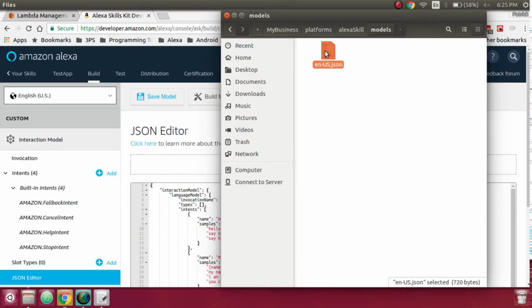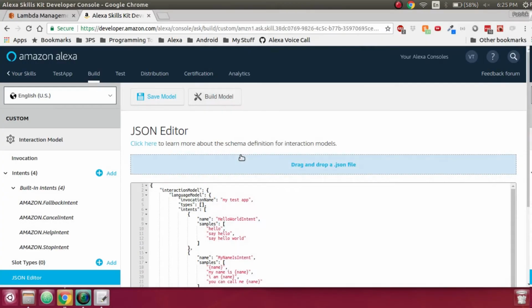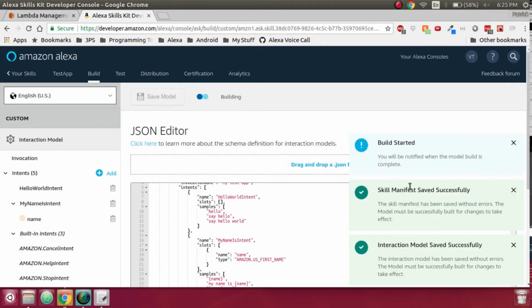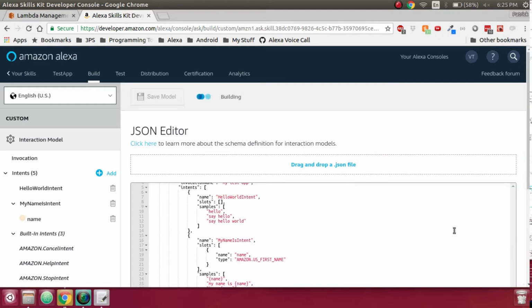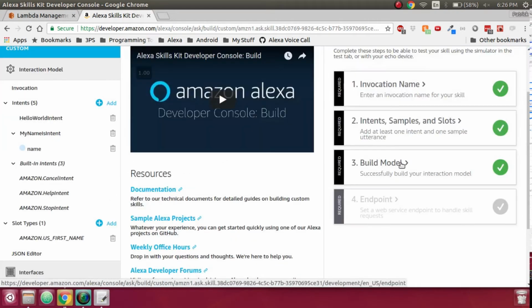you can also just drag and drop that JSON file and then it'll go ahead and build that model for you. You'll click save and build, and this time we won't have that error. It'll go ahead and build the app for you based off of what was in that JSON file. Once it's done building, we'll go back to the build step to see what else we have to do. You can see that we actually got two birds with one stone there. We were able to build the model and get our intents and slots.